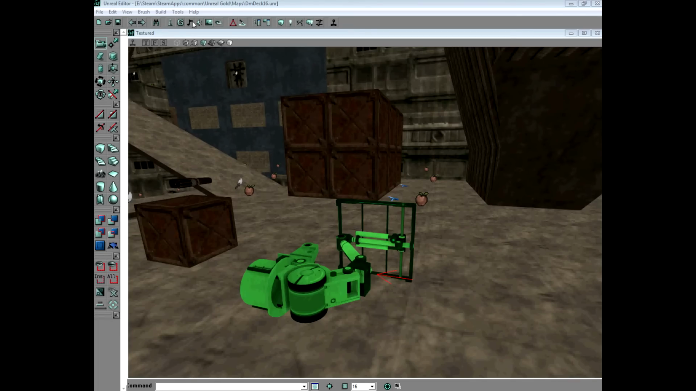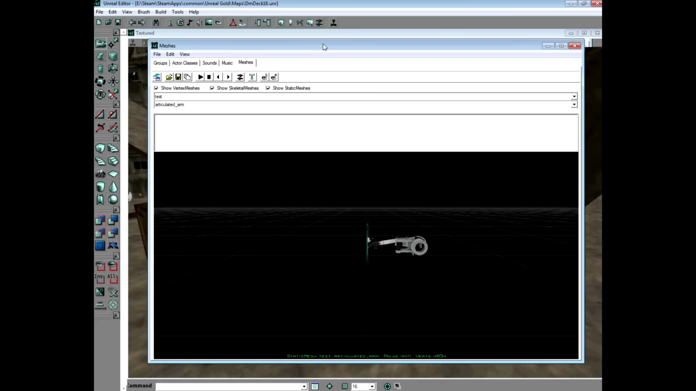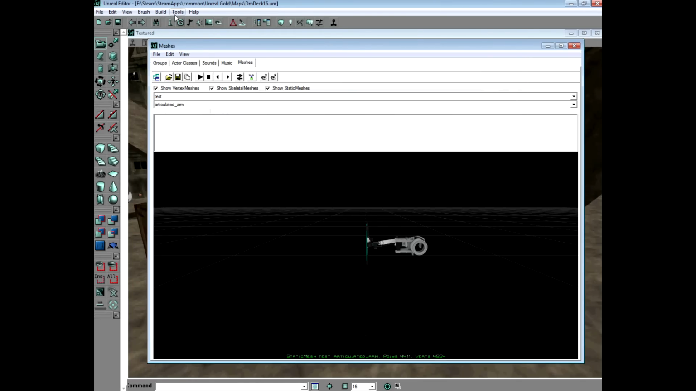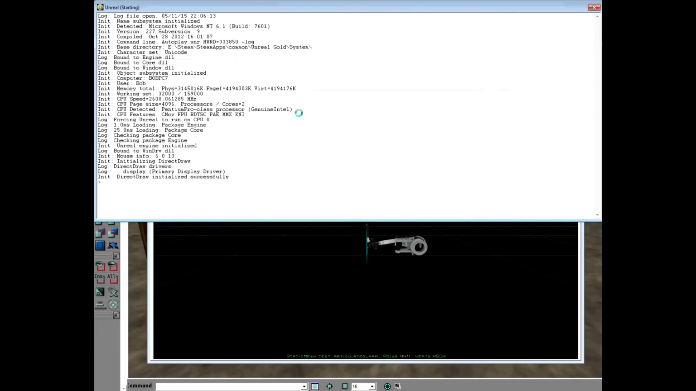Oh yeah, just another note. When you're in the mesh package, before you're done, you're going to want to hit save. That's real important. Don't name it something you already named it either. Otherwise, it's going to mess things up.